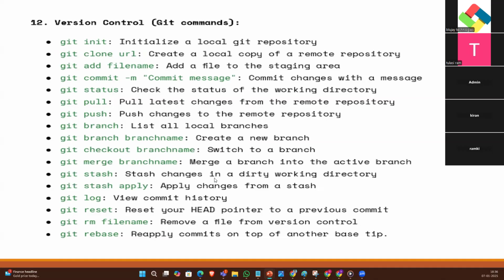Git stash, stash changes in a dirty working directory. Git stash apply, apply changes from the stash. Git log, view commit history. Git reset, reset our head pointer to the previous commit. Git rm file name, remove the file from the version control. Git rebase, reapply commits on top of another base.